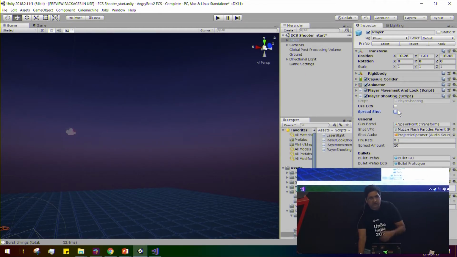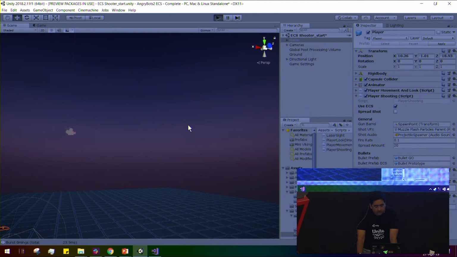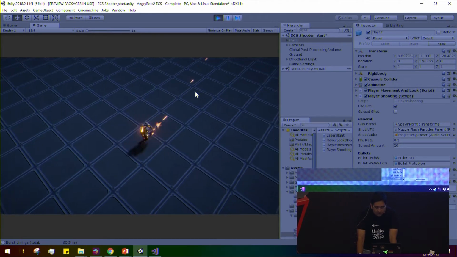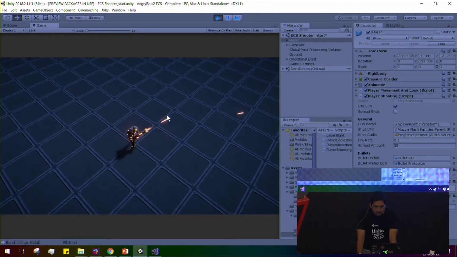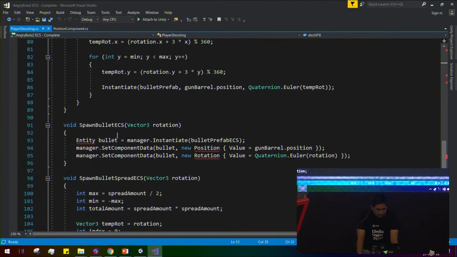So what I can do is start using ECS for my bullets, just incrementally adding DOTS into my game. By using ECS, you can see now I can have as many bullets, but there are no GameObjects being created. You won't see them in the hierarchy. All of these are separate entities that are being created. So let's see how this is being created through code.